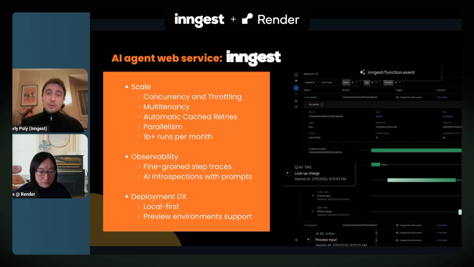We saw you have automatic cached retries that are pretty helpful when you're working with a lot of tools. When you're adding more uncertainty and reasoning to your agent, it can fail, and you can retry it and keep the context and have persisted state of your network and everything.